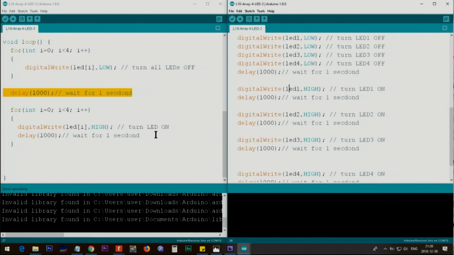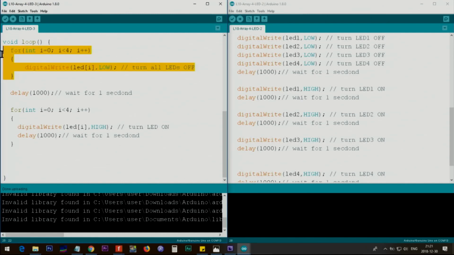for 4 LEDs. We do 2 lines for each LED. First we use digital write high, and we set the pin high to turn on the LED, and when i is equal to 0 we set the pin high and we wait for a second. Then i is equal to 1, we do the same thing, 2 and then 3, and then the code exits. When it reaches here it goes back to the beginning of the loop, turns off all the LEDs, waits for a second, and continues.